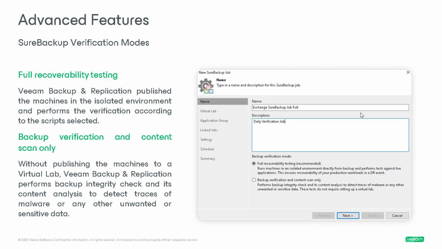But in most cases, if you have a requirement, or just for peace of mind, if you need to make sure that, hey, these backups say they're successful, I need to make sure they can boot and the services will start and everything works how I expect it, and I want to have a good report of that, that's where full recoverability testing comes in handy, and it does require the virtual lab to be configured. So the full recoverability testing requires the virtual lab. The backup verification, content scan and malware detection does not.